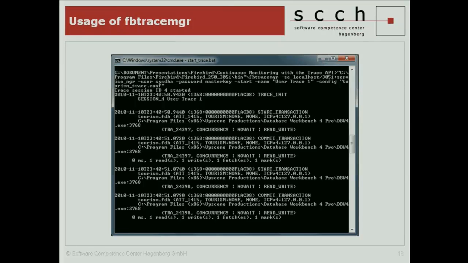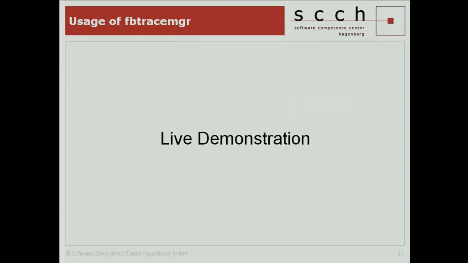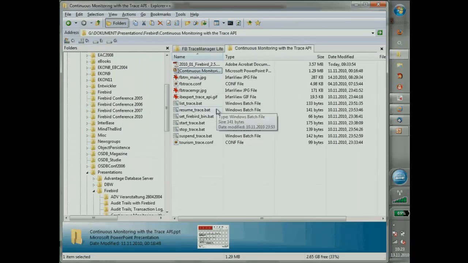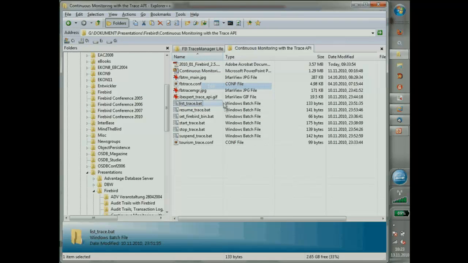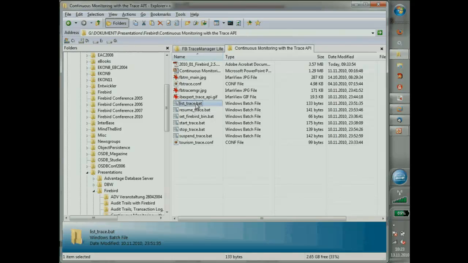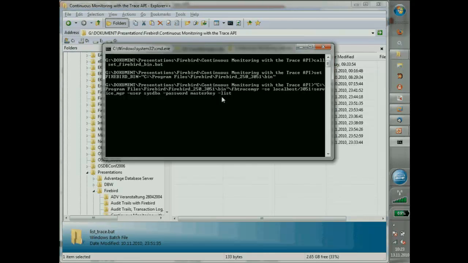Well, let's have a look at the fbtracemgr command line utility, which is new. For instance, if you want to list the currently available trace sessions, it's simply a call using the new fbtracemgr command line utility, attaching to the services manager by providing a username and password, and the option list. If we run this one here, we will see that no trace sessions are actively started yet.